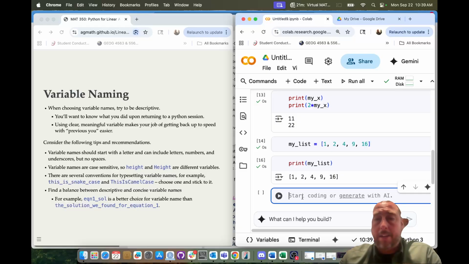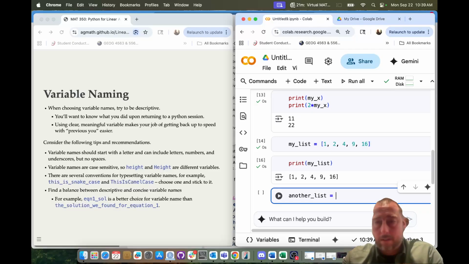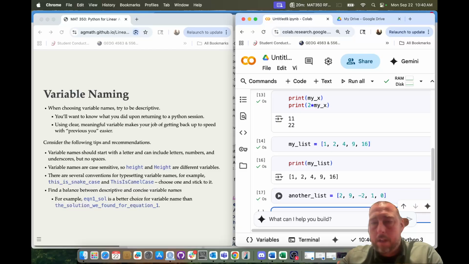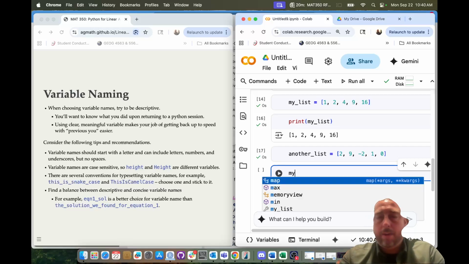So I've got lists. I'm going to define my second list, or another list: 2, 9, -2, 1, 0. These each have 5 entries in them. And you might expect that I can add my list and another list together, and we can do that.